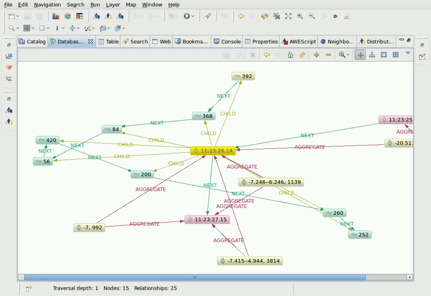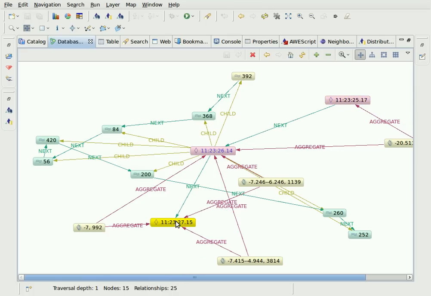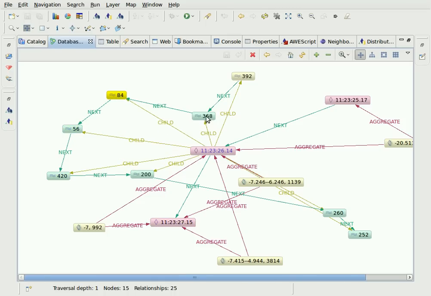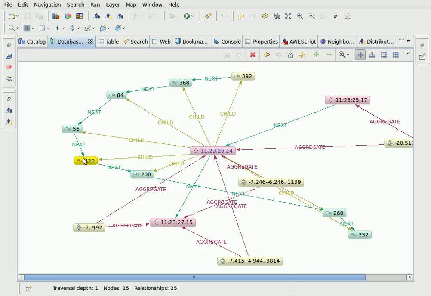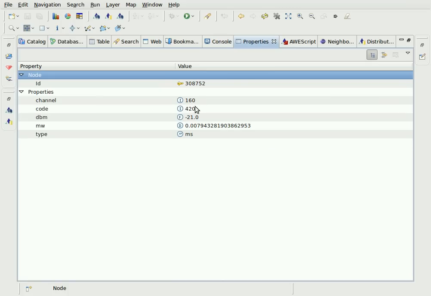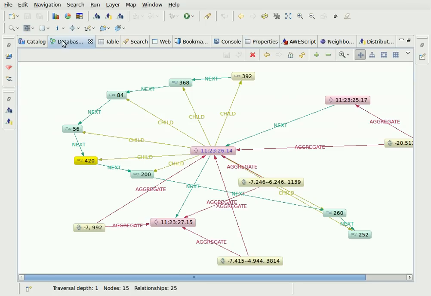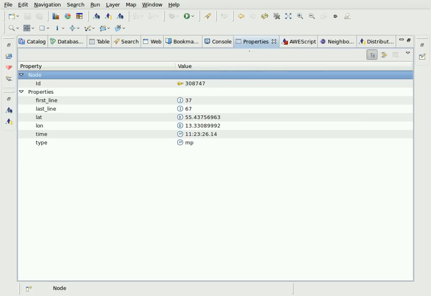What we see here is one of the measurement points, and of course there's the previous point and there is the next point, and there are all of these child nodes which are the actual signals measured at that point. If I click on one of these signals and go to the properties view, we can see that at that point we measured a certain channel code, and there is the signal strength and the milliwatt version of that. Whereas at the point itself we have the location primarily and when it was measured.